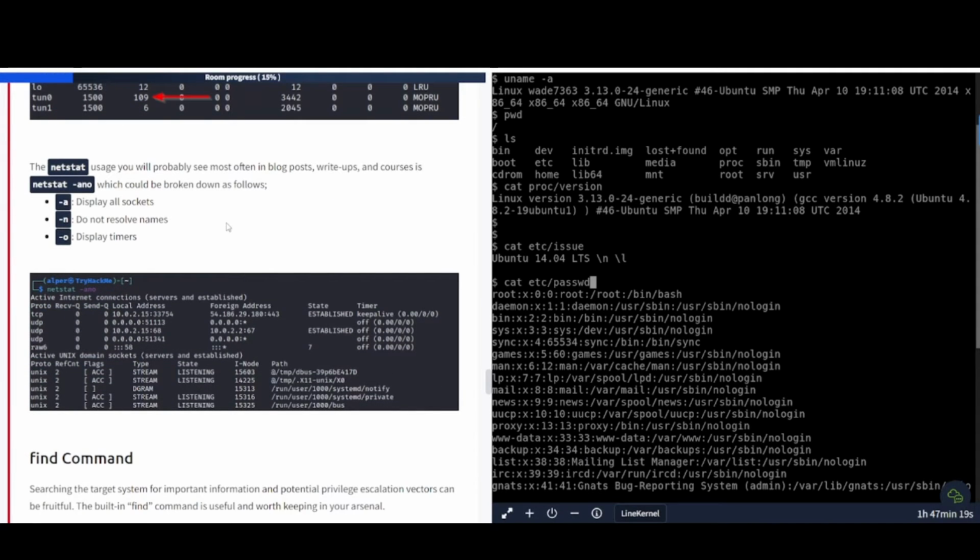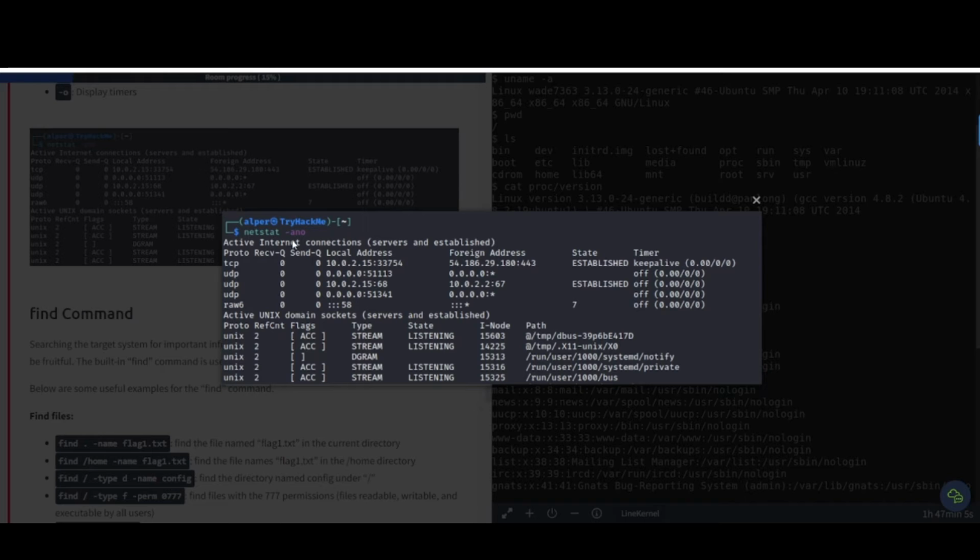The netstat usage you will probably see most often in blog posts, write-ups, and courses is netstat -ano, which could be broken down as follows: -a, display all sockets; -n, do not resolve names; -o, display timers. And that's what that looks like here.